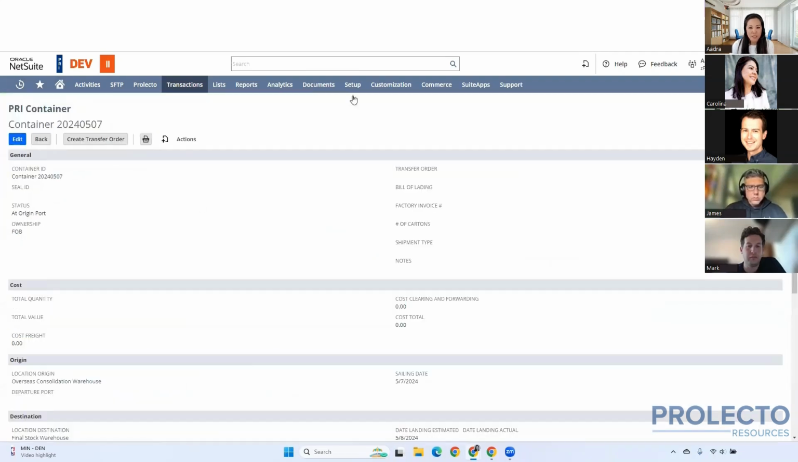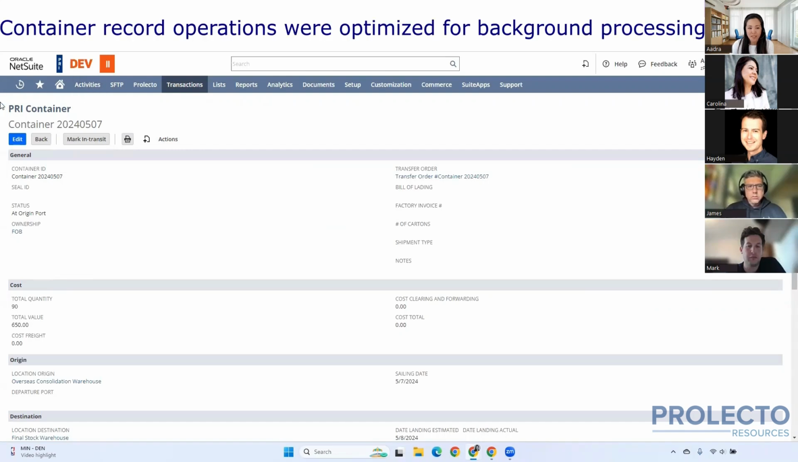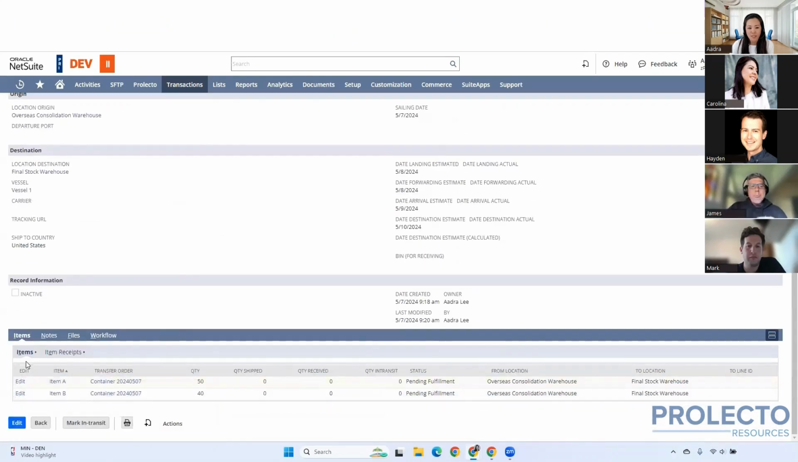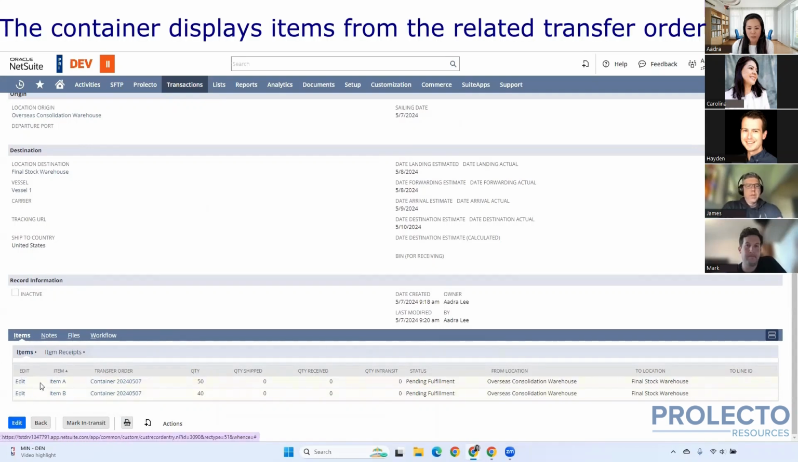If you now go into the container record, if it's thinking, you'll usually see a message saying it's processing. What that does, once you receive an item receipt, is create a transfer order. So you'll see now you have items on your container where you didn't before. I'm sorry, I didn't go over that section.